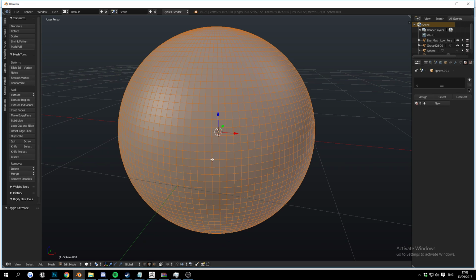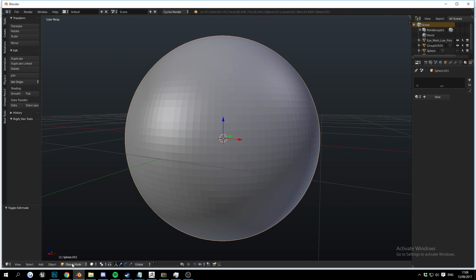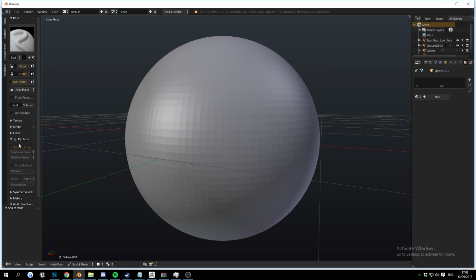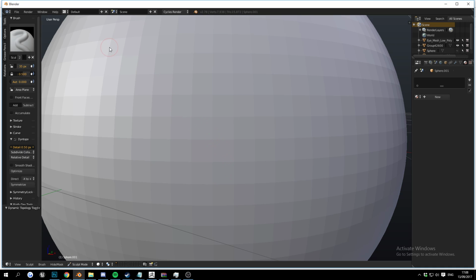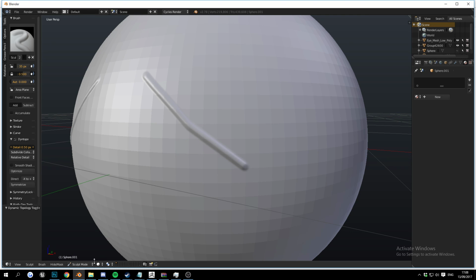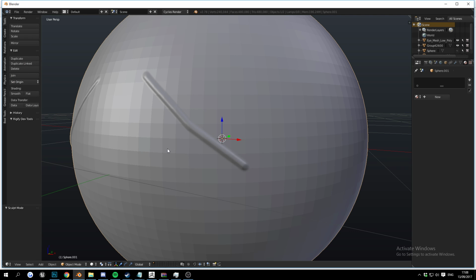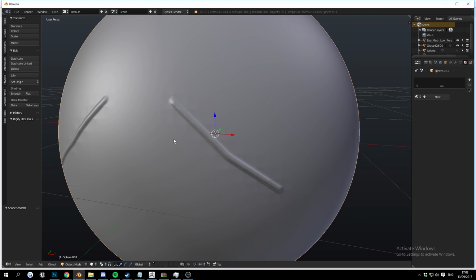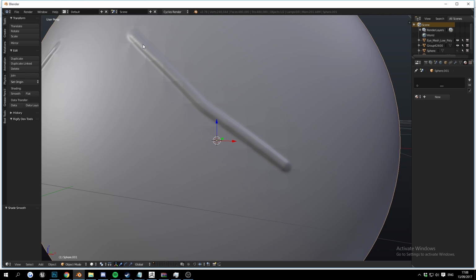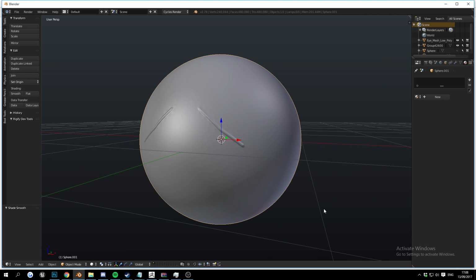So let me just go ahead and apply the subsurface. If I now go into sculpting mode and turn on Dynatopo, I'm just going to turn the detail way down. If I now sculpt across here again, it's going to lag a bit. Hold on. Just wait for it to finish. There we go. If I now go back into object mode and turn on smooth shading, you're still going to see those jagged lines across here, but from a distance it's going to be fine.